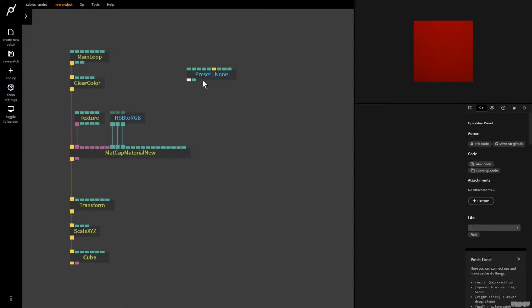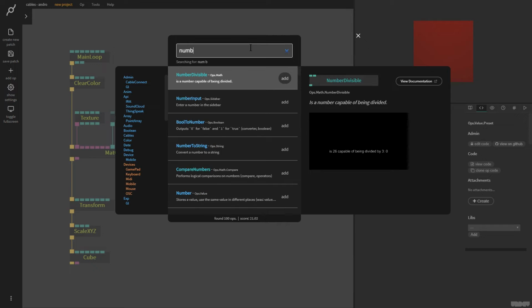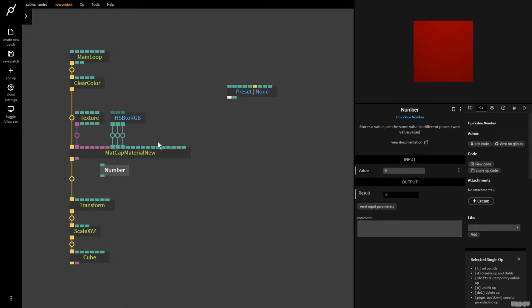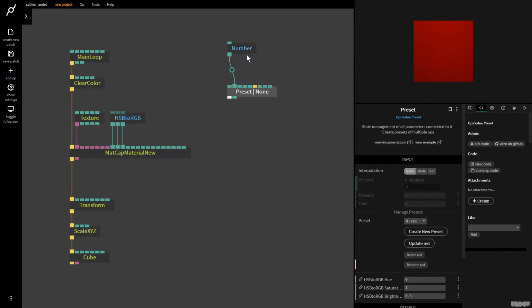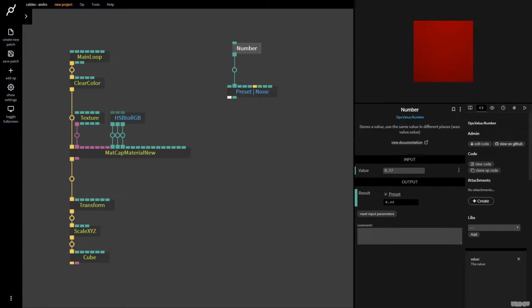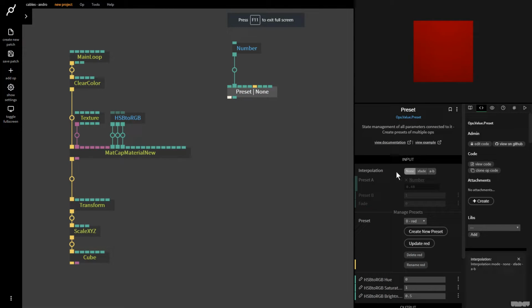Another thing you could do is, just to show you, in case you had a MIDI controller or something like that, I'm going to just grab a number up, okay? This just gives me a number. And I'm now going to plug this into preset A. Now, nothing's going to happen. And I just want to show you this now. Why? Because we're not on an interpolation mode. So now I'm going to click AB.